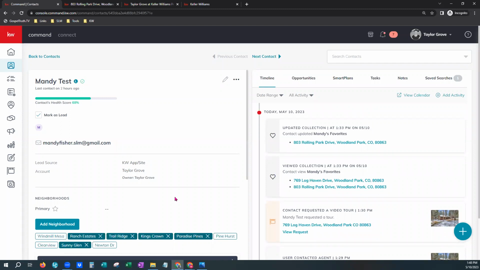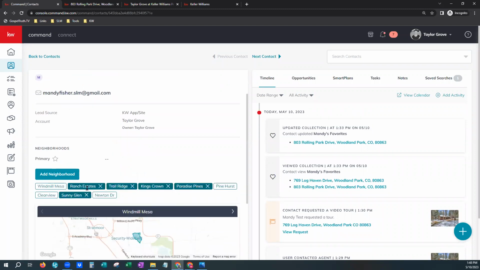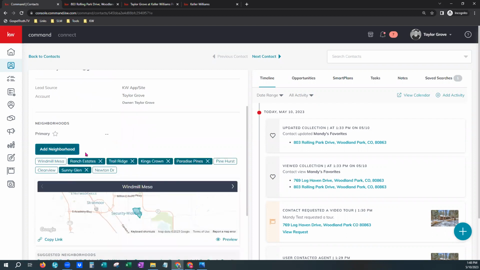Okay, on the left hand side, you will see neighborhoods. This is where you can add additional neighborhoods. If they are filled in green with white writing, that means the agent, you, added them right here within the contact in command. If they are white with dark writing, that means that the consumer themselves added it, whether it was on the app or the website.